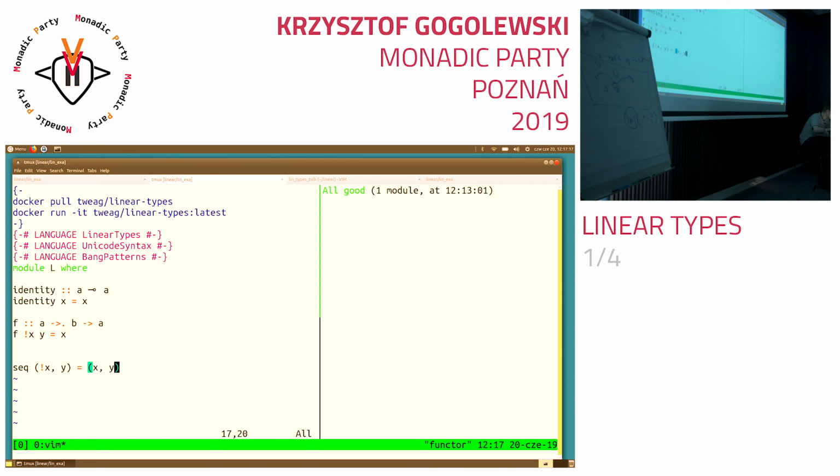Let's write a few functions to get acquainted with this. Let's write application. The normal application operator in Haskell is apply f x equals f x. And how do we call it normally? Space. Or $. That's the dollar, yeah, right? I can convert a linear function to an unrestricted function this way.